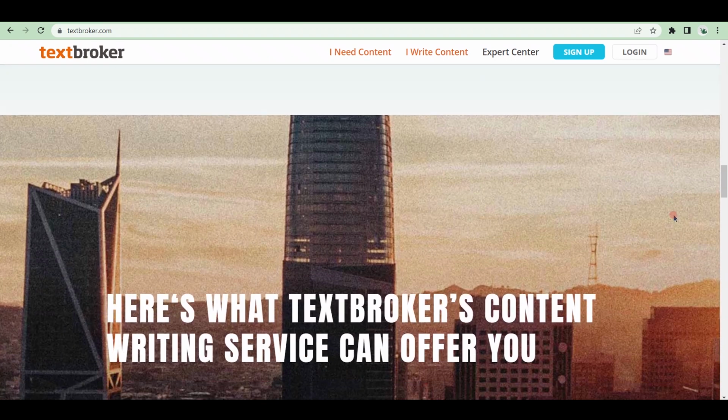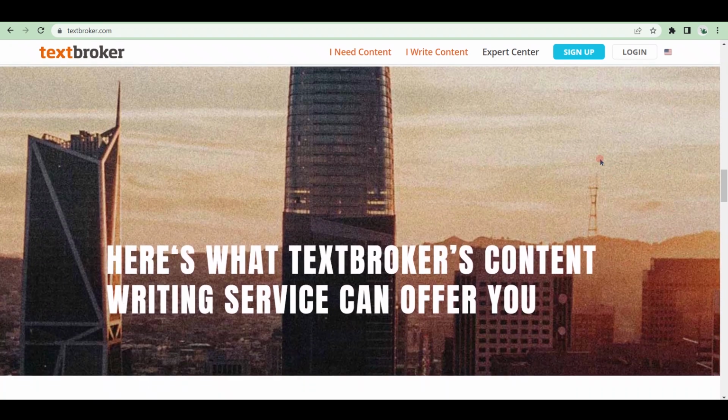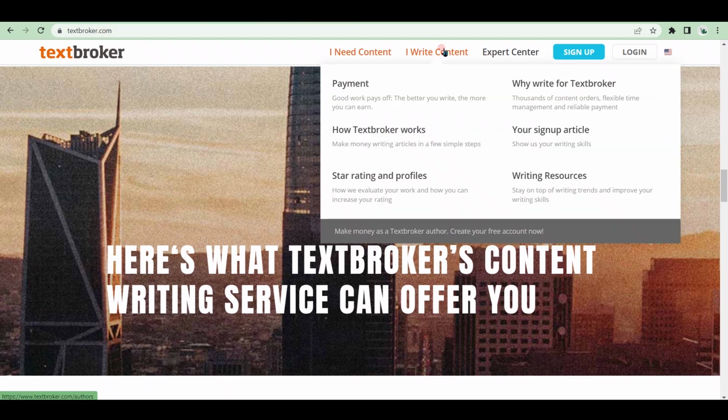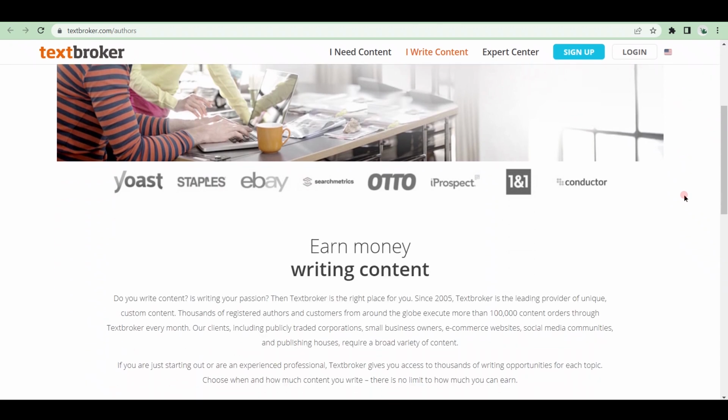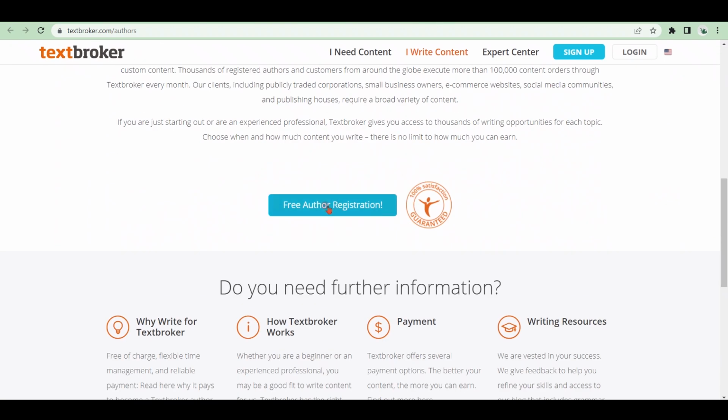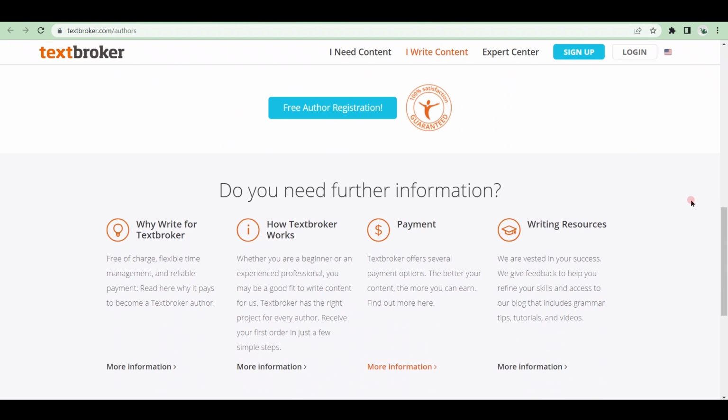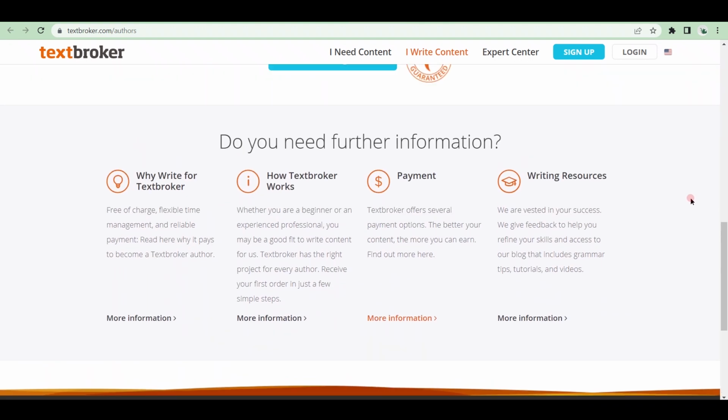online. So all you have to do is go to textbroker.com and click on the I Write Content button right here. And this will take you to the next page where you can learn more about how to make money by producing articles for TextBroker. TextBroker registration is completely free, and you can begin earning money by creating various articles right now. You may now calculate how much money you'll make if you go to the payment area right here and click on additional details.